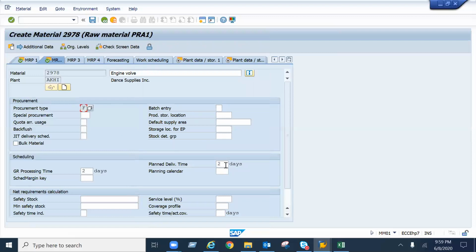And the planned delivery time I entered as a mandatory value. Again, this is the delivery time required by the vendor. That's what made it mandatory, right? Okay. So far so good, going good.